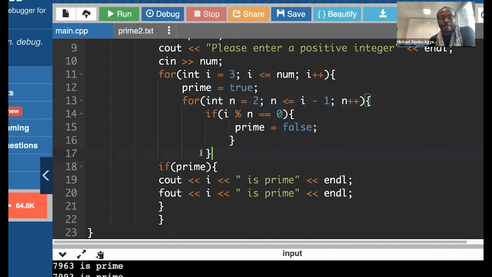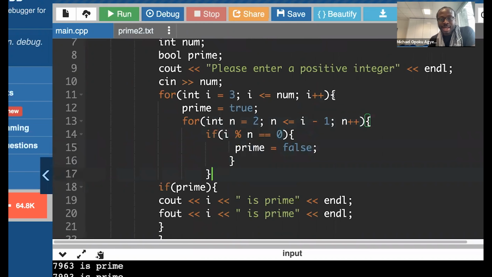So then we come back, we are still inside the for loop. Remember, this for loop ends here, and then that for loop ends. So we have another if, right?